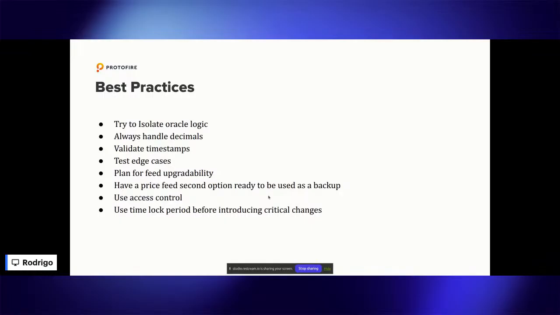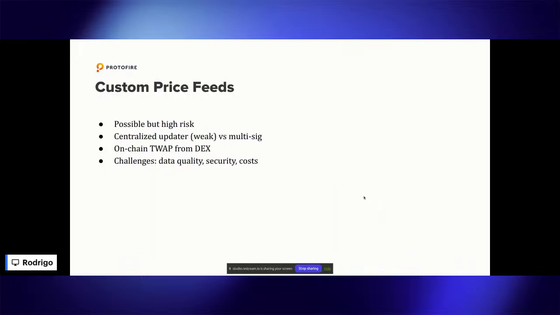Use time lock periods before introducing critical changes. This again is a general recommendation. It's not just particular for price feeds. Okay, using custom price feeds. Somehow we already discussed that. You can do that. The drawback is that you're going to have a centralized updater. It's a really weak solution.